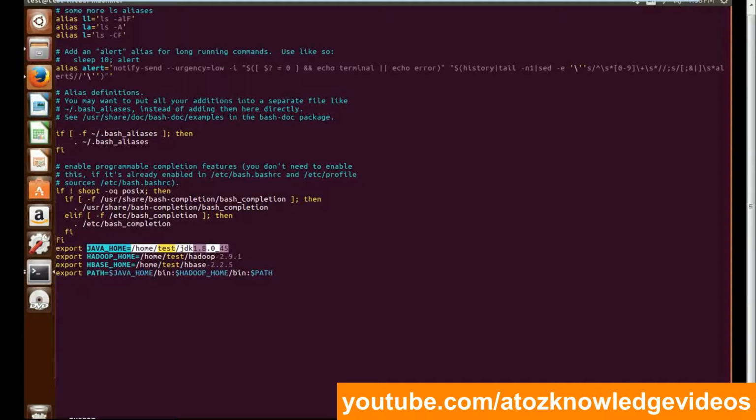So we need this export PATH. This line should always be the last line, and any home that you are setting here, we need to add it in the PATH variable. So export PATH equal to $JAVA_HOME, referring to it with a dollar, and then slash bin colon $PATH. You are going to set the path only for Java, right? So I will remove this Hadoop home slash bin. You have to give it like this.